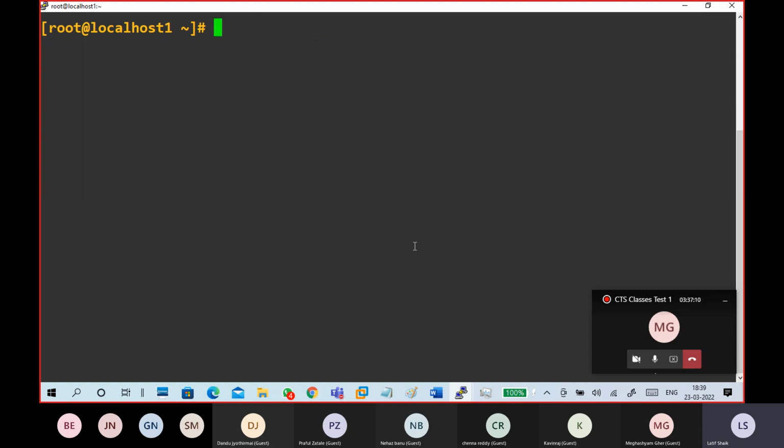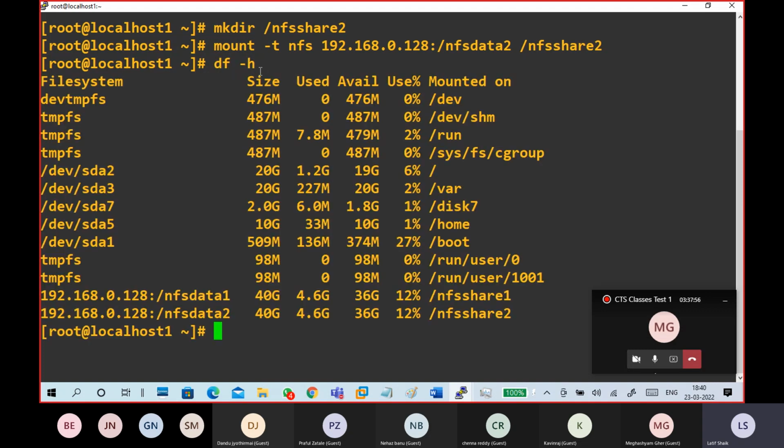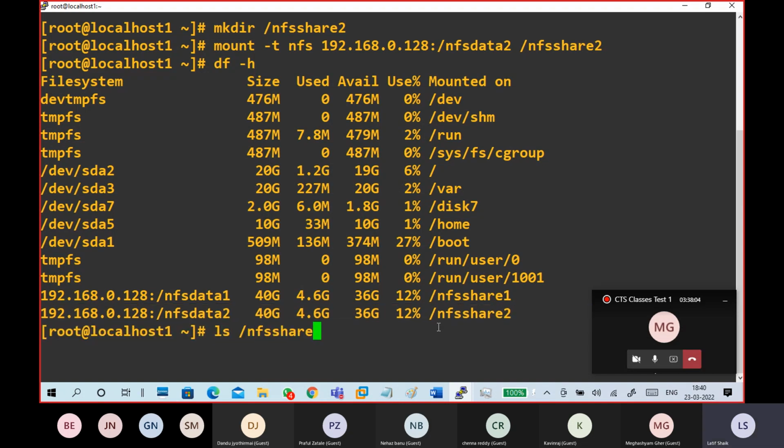Important is that you have to create a directory: mkdir /nfs-share2. I created a directory. Okay, there may be a problem with that, we'll see. mount -t nfs, file system 192.168.0.128:/nfs-data1. Sorry, there is a mistake, it's 2. You have to mount nfs-data2 to this. Yeah, it is showing mounted. So df -h, it is mounted. Okay, ls /nfs-share2.